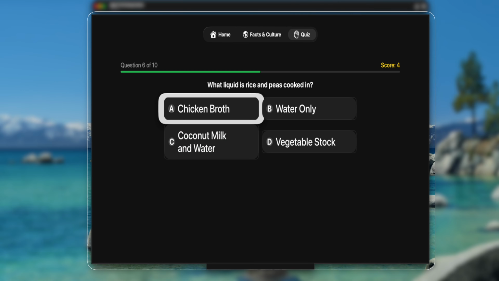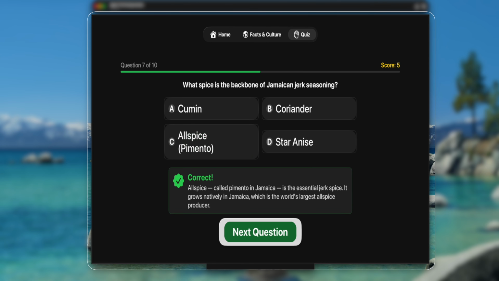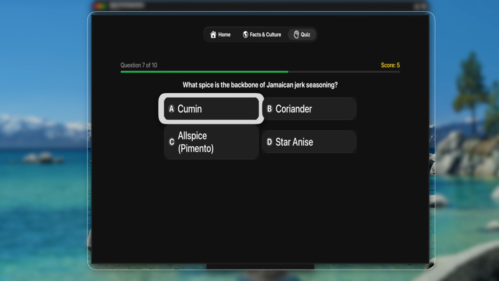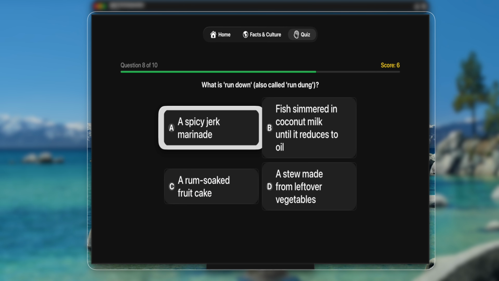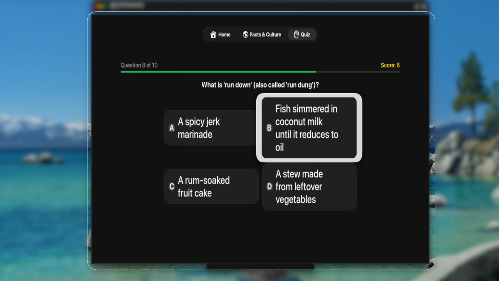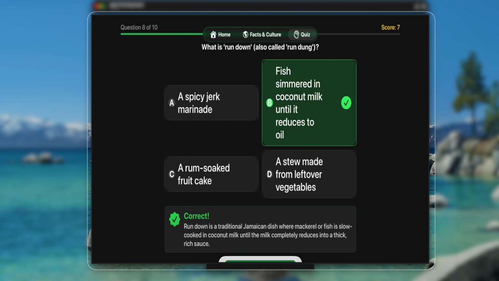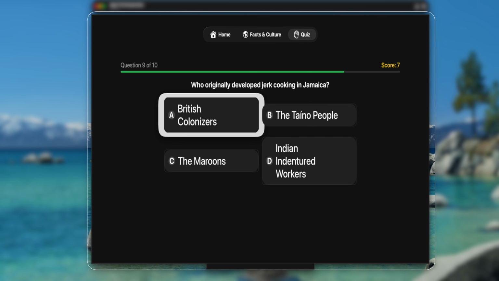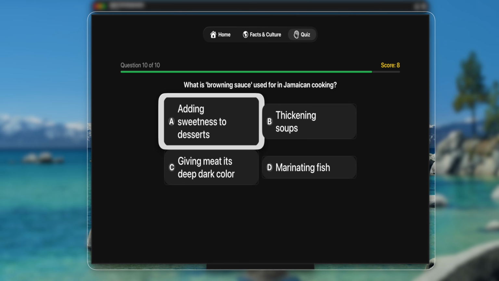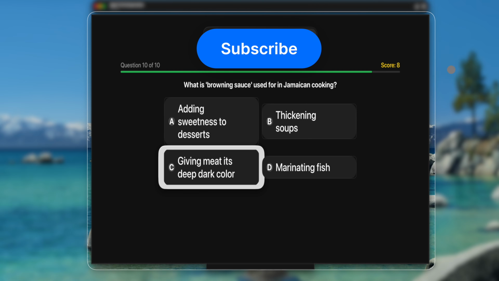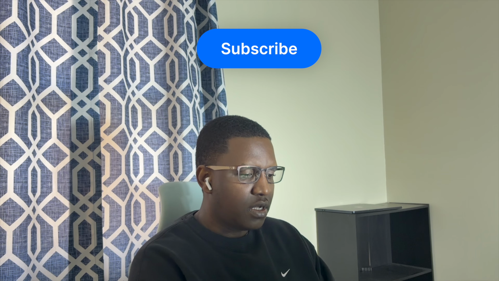Okay. What liquid is rice and peas cooked in? Coconut milk and water. Next. What spice is the backbone? Pimento. What is rundown? Sorry, I think of that. Okay. Next. Who originally cooked the whole jerk chicken? The Maroons. Next. What is browning sauce? This is color. Alright, see results. Alright, that was kind of fun.